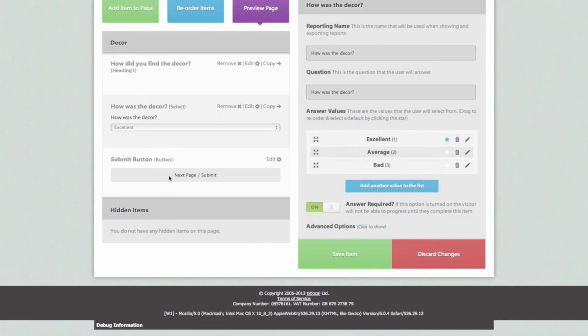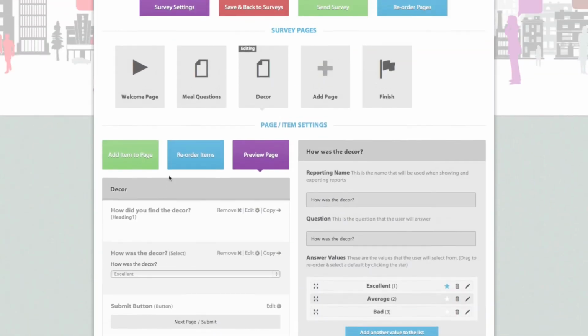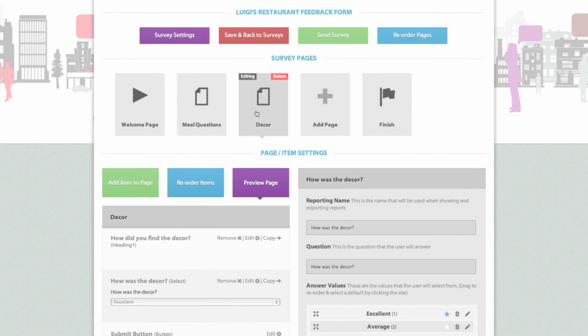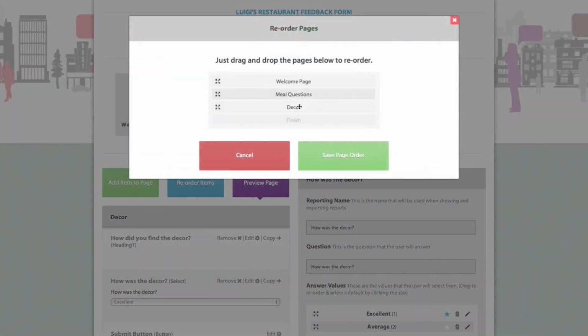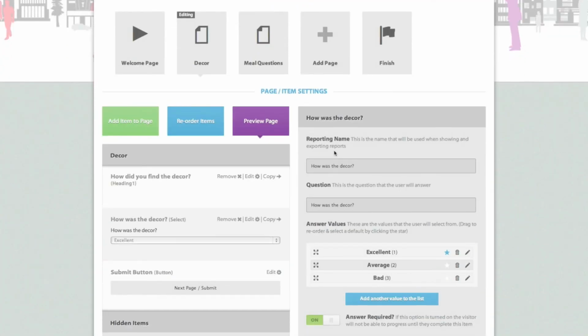Once you're done editing that page, we want to move it around. We want to move the decor questions before the meal questions. To do that, click Reorder Pages. Once again, use the drag and drop system to change the order. Now you're done.